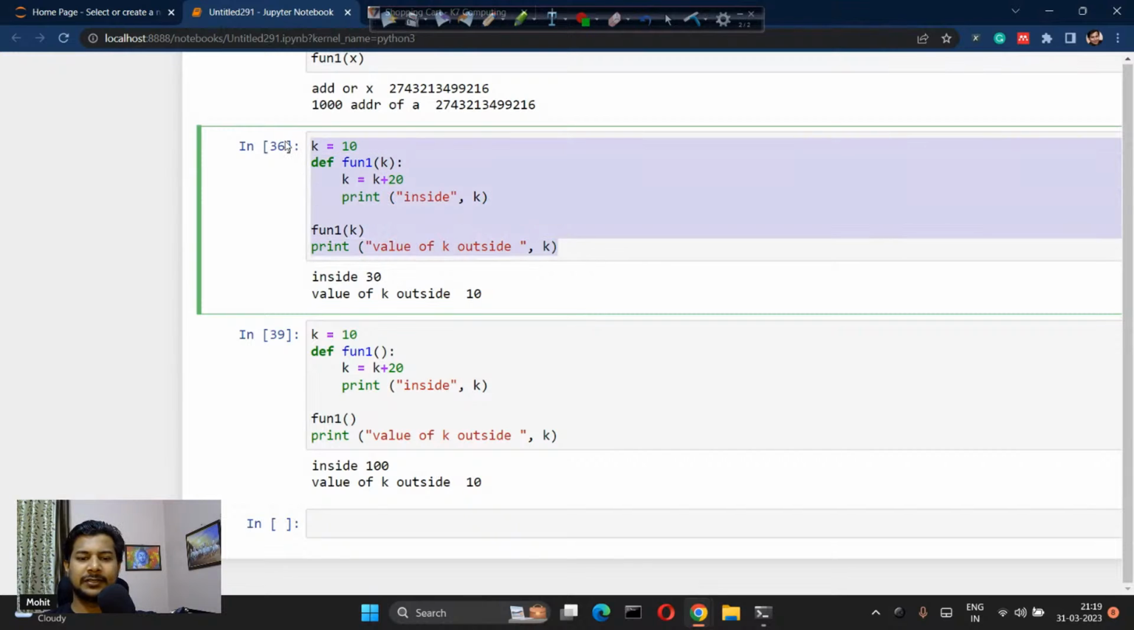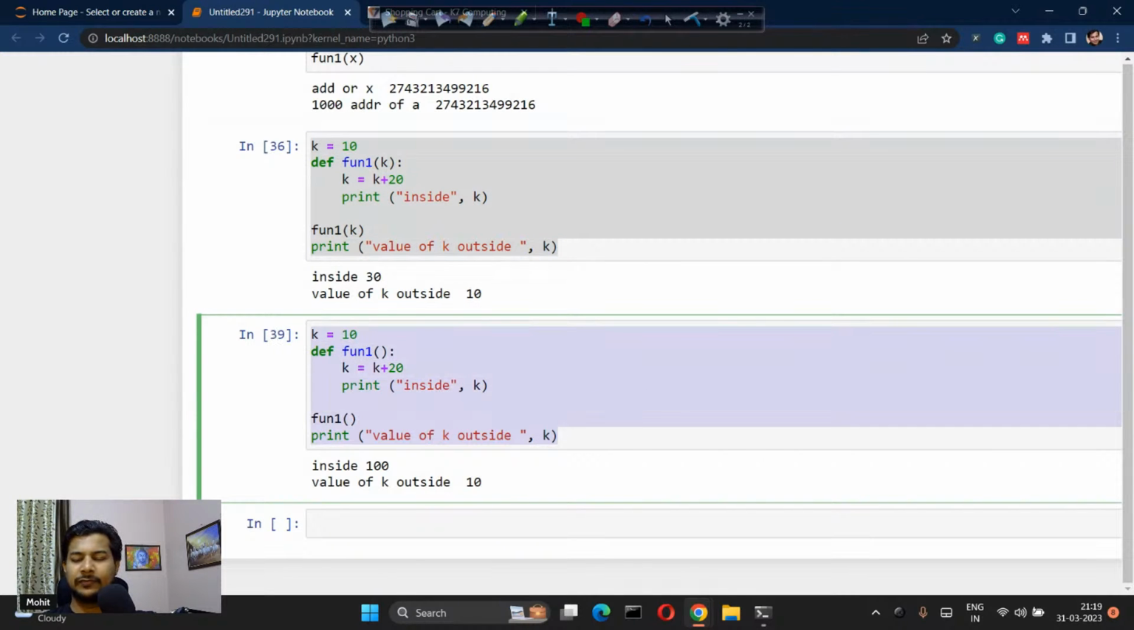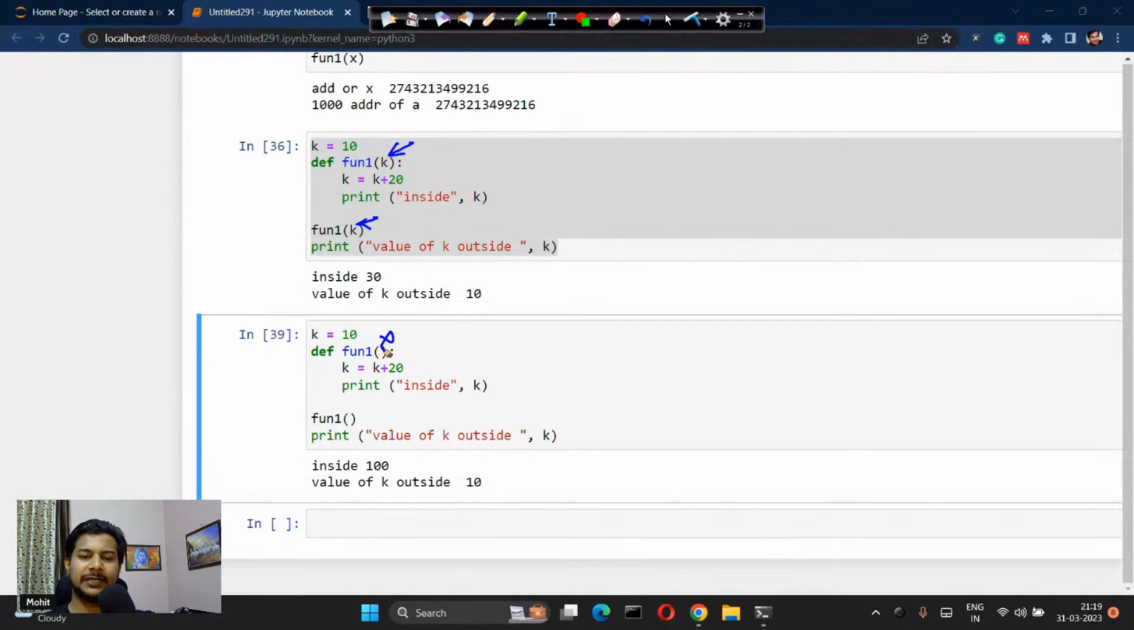See this one and this one. What is the difference? What's the difference between both? Here I'm not passing. Okay. So please give me the answer after thinking. Okay. Yes, tell me. Compare both and then tell me your reason.